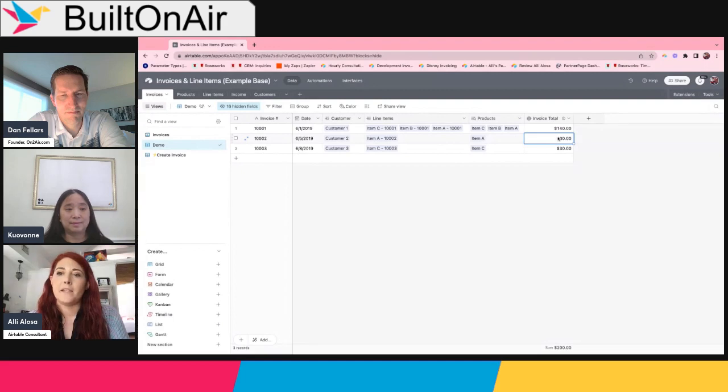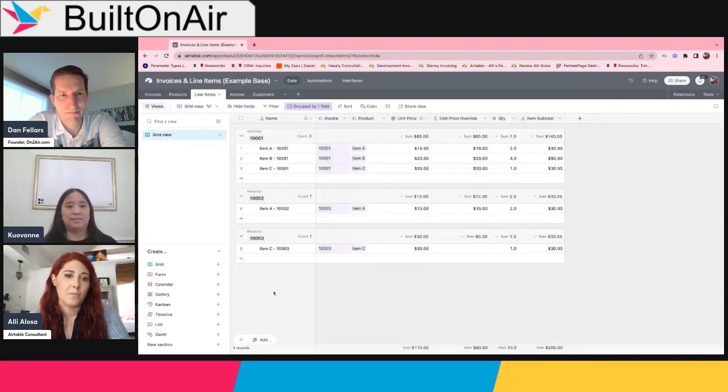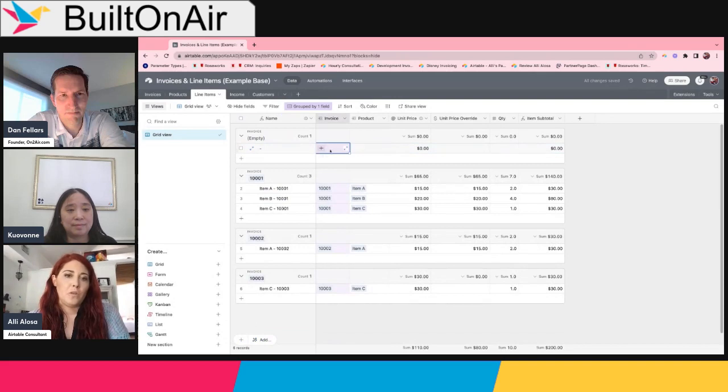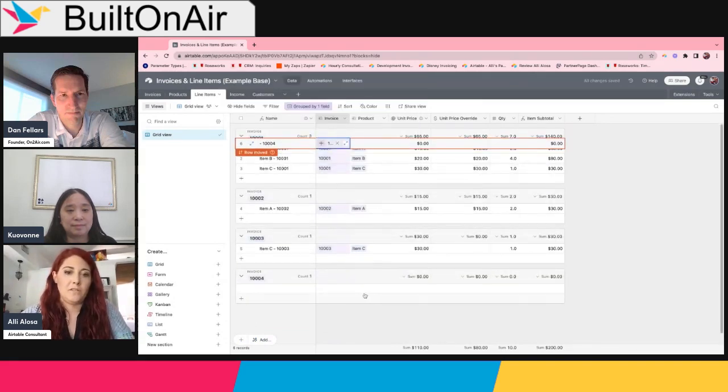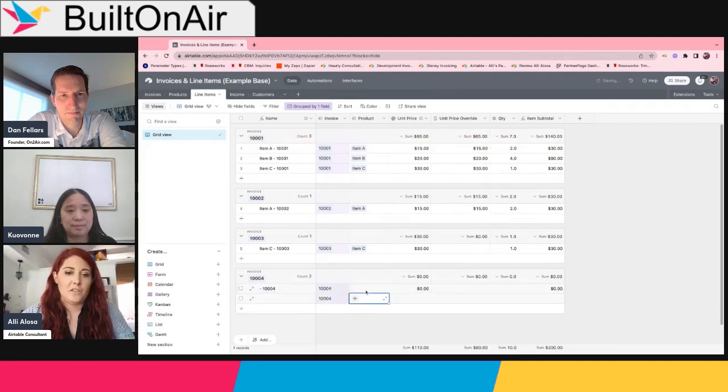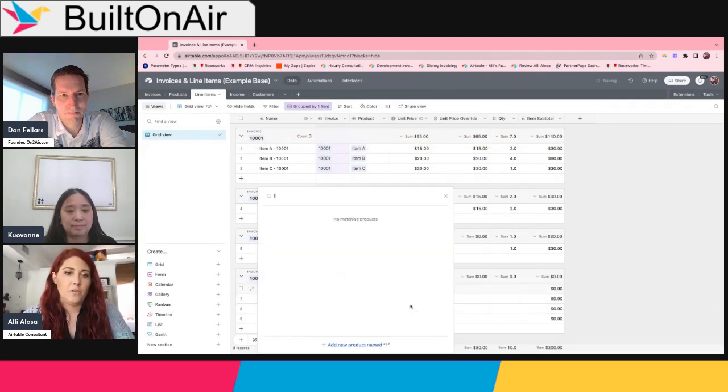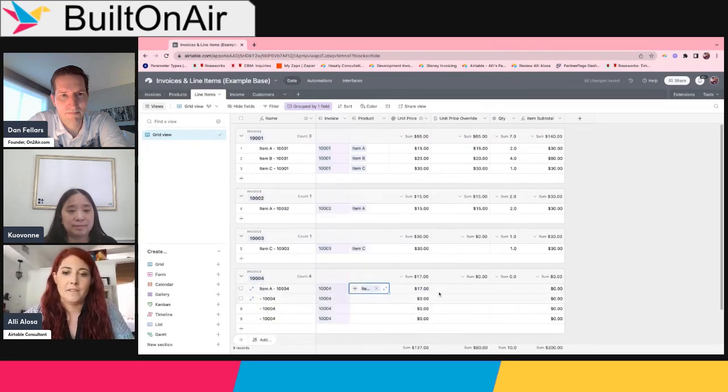People sometimes ask where the easiest place to manage this is. And for me, I usually do it just directly from the line items table. Even if you needed to start a new invoice, I would just hit the plus button, create a new line here, and then just say, all right, I'm starting invoice 10004. And then you can just go to town. Maybe you have a couple lines in there, but really, really super simple.